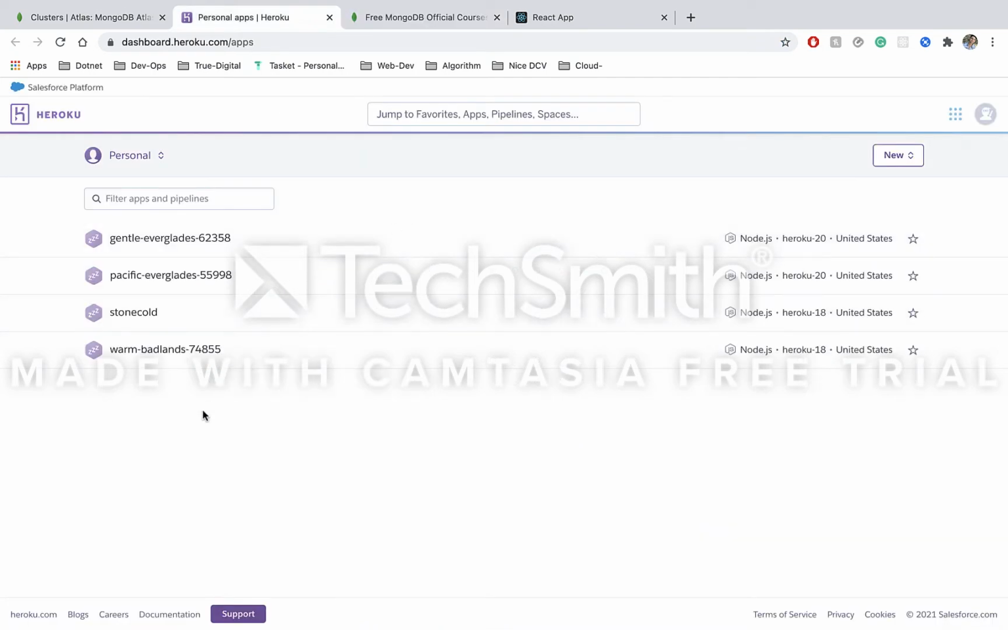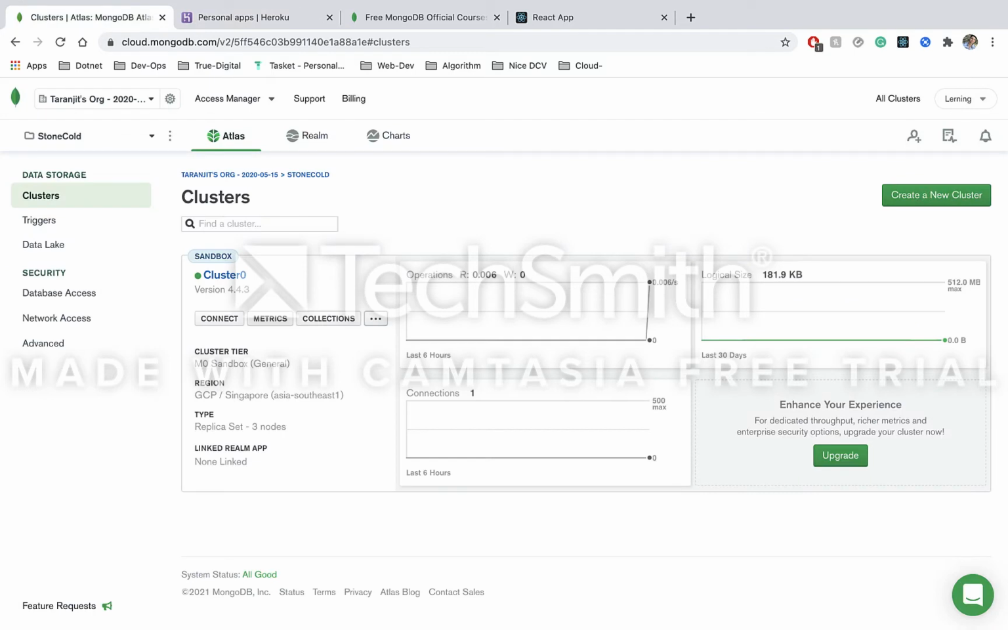Also, you'll need a Heroku account because that's where we'll be deploying it. Firstly, let's start by creating our database. I'll tell you how to set it up.